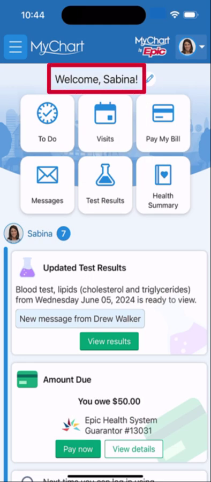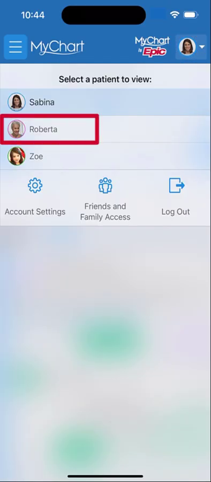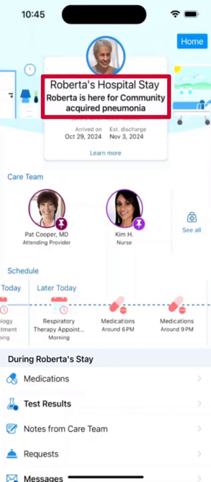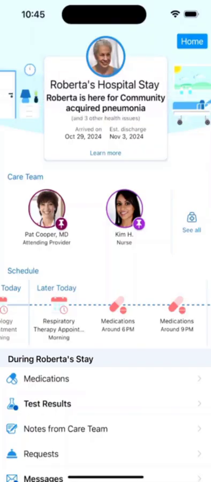From their MyChart homepage, they'll tap their own picture. Then select your name or picture to switch to your account. And your hospital stay appears just as it does for you. If someone in your family is your proxy with access to your MyChart record, they can stay updated on your hospital stay, communicate with your hospital care team, or make requests on your behalf.